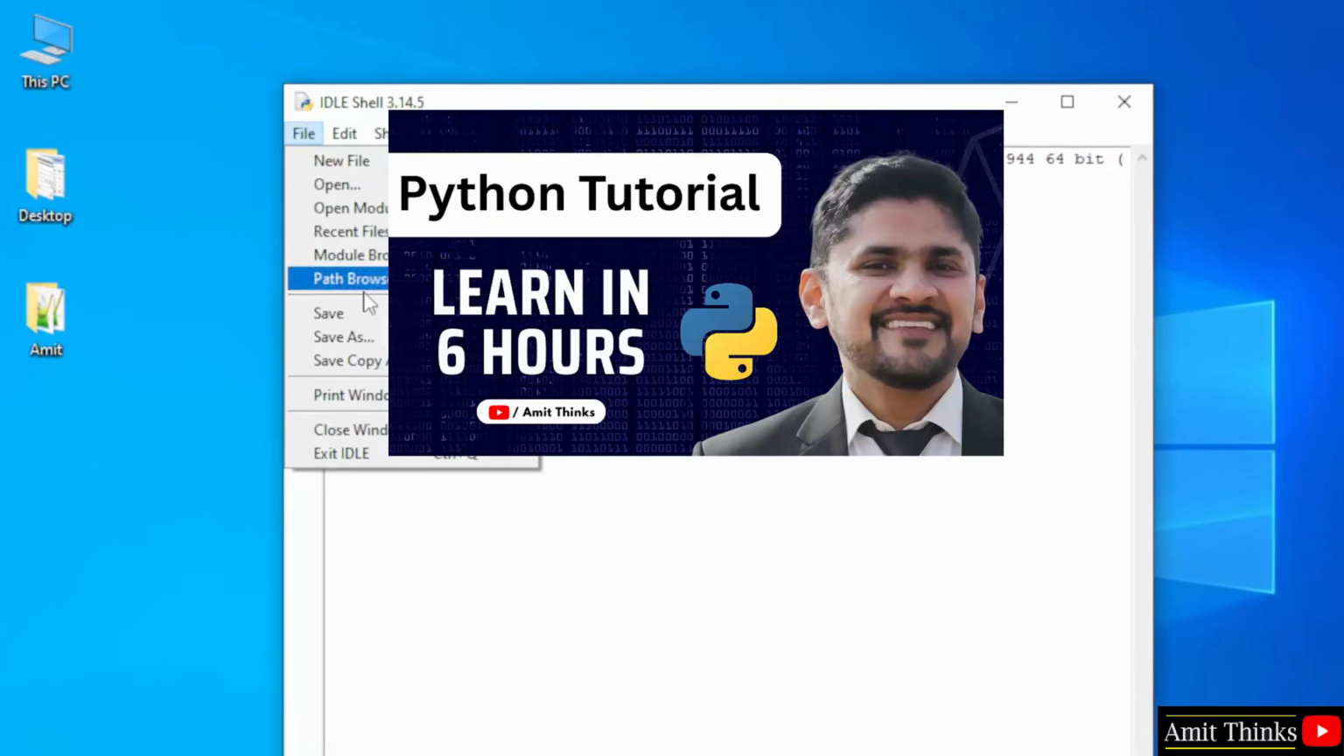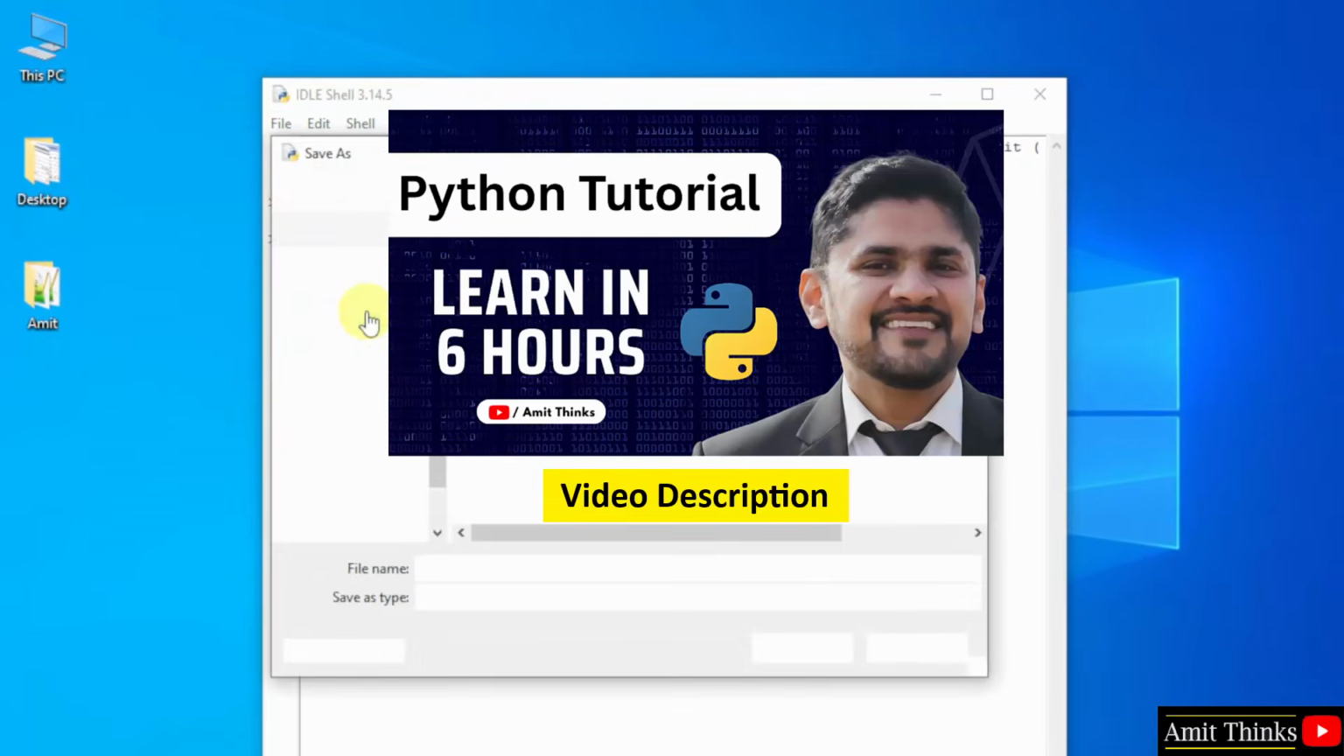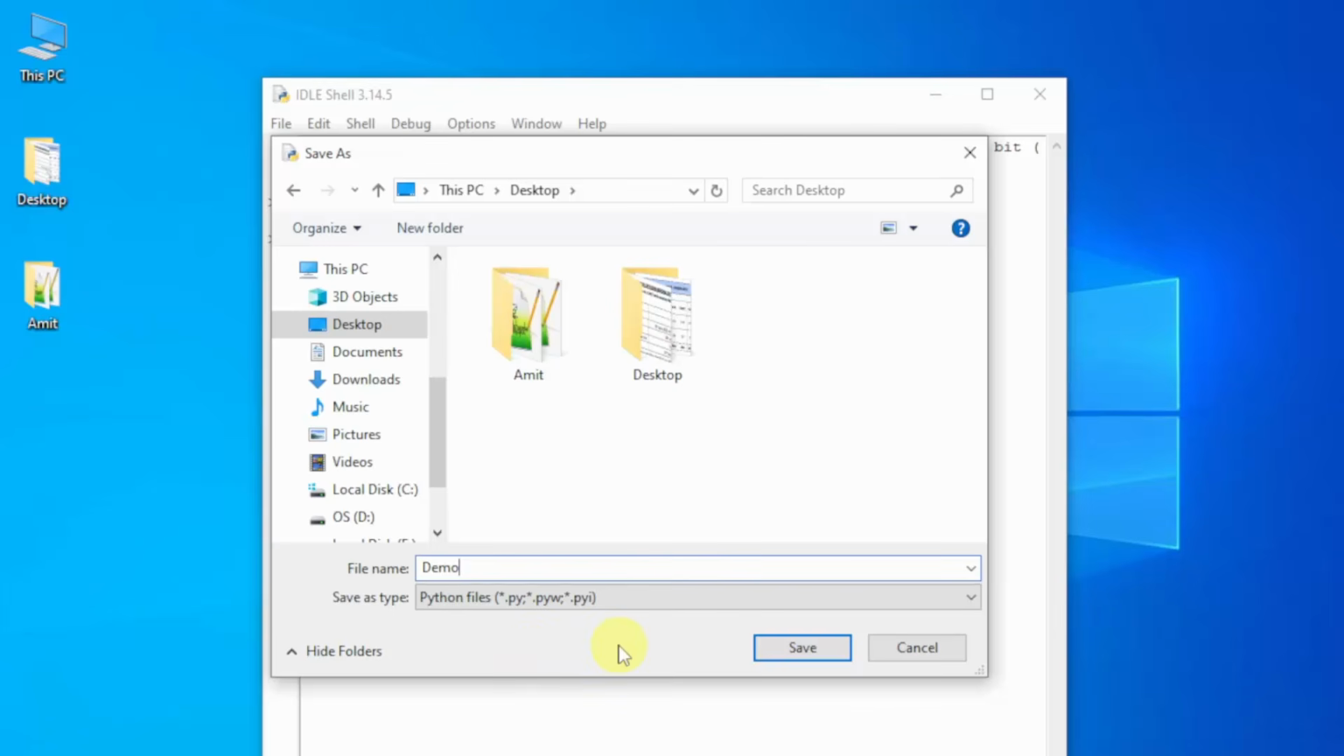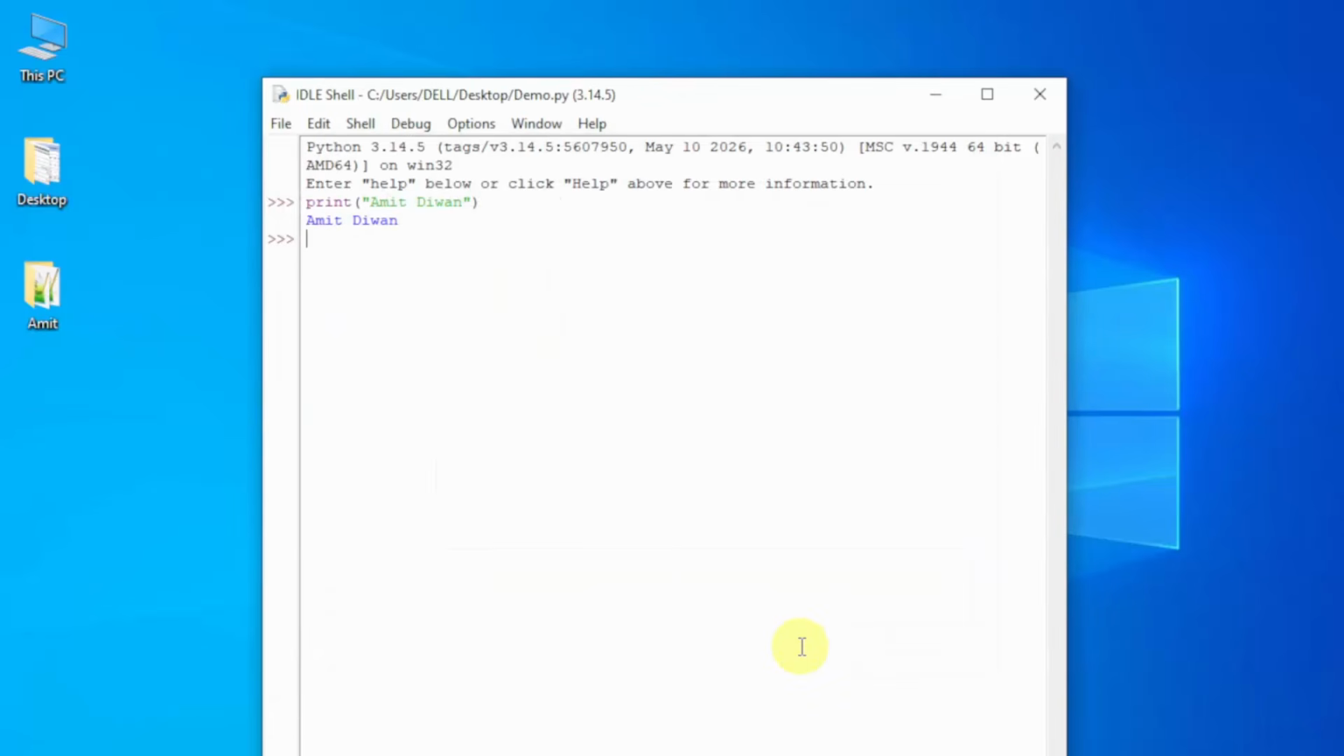You can also save this. Go to file, click save as. Let's say you want to save it on the desktop. Give a name to the file. Let's say my file name is demo now. It will automatically add the .py extension, that is the extension to create a Python file. Click save. Now here is a demo.py.